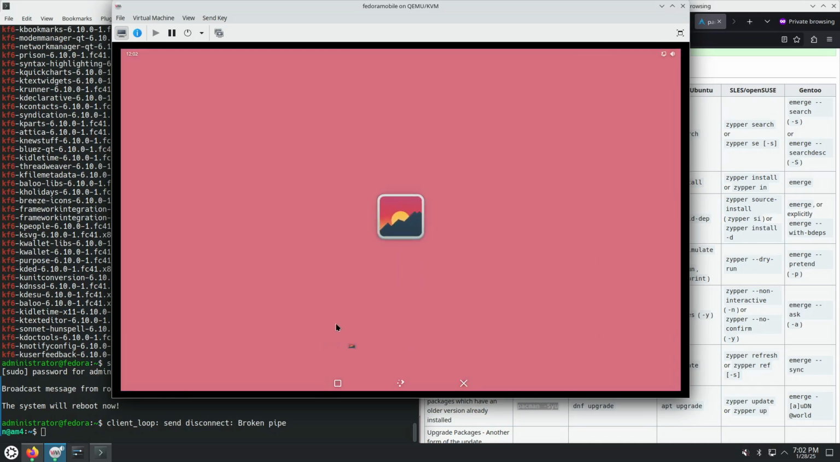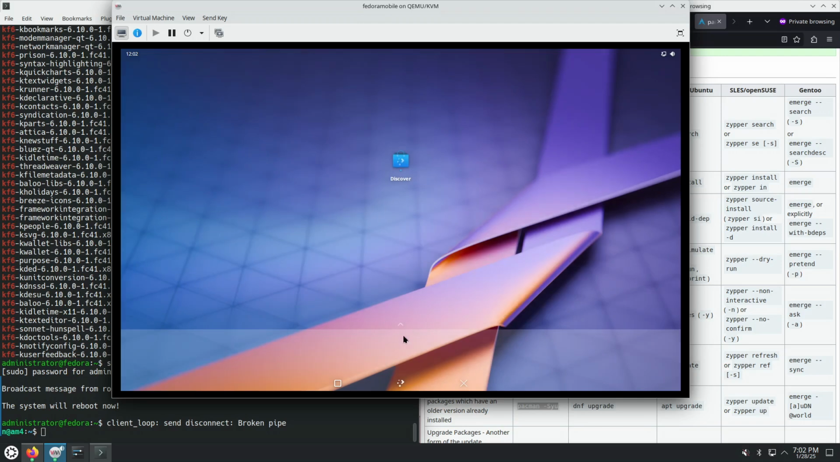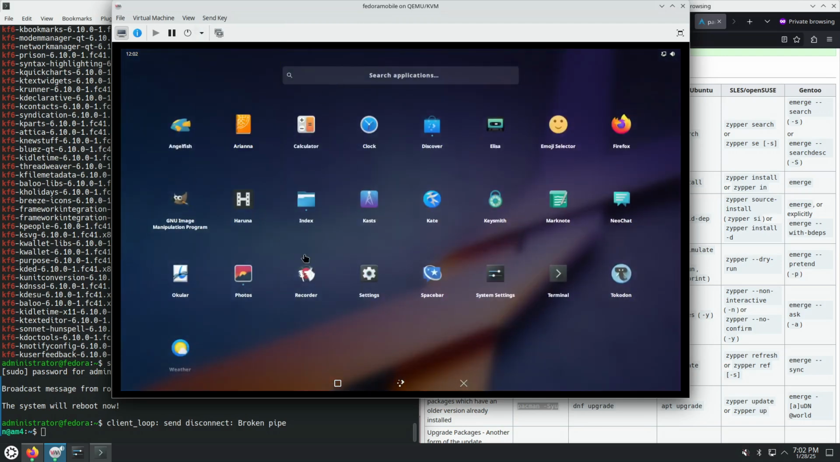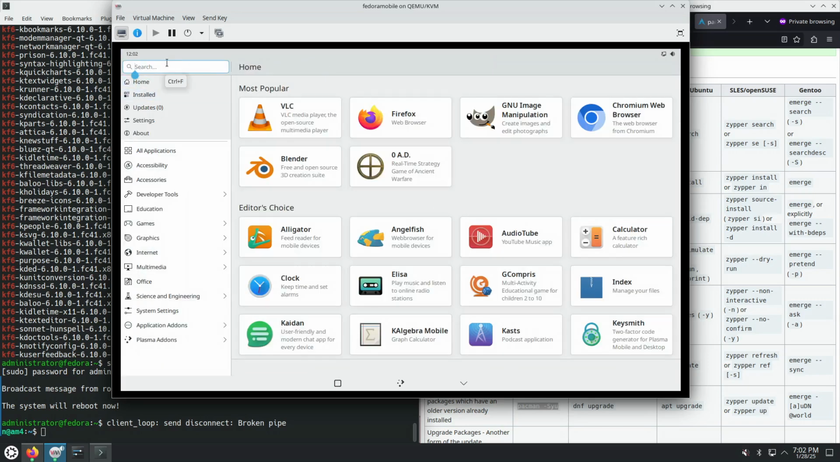Okay, photos. Let's create a photo. Let's see if print screen works. Nope. Let's see if we can install the default KDE Plasma screenshot application.